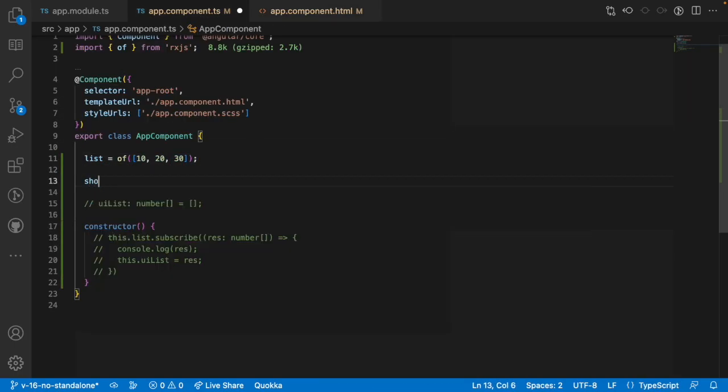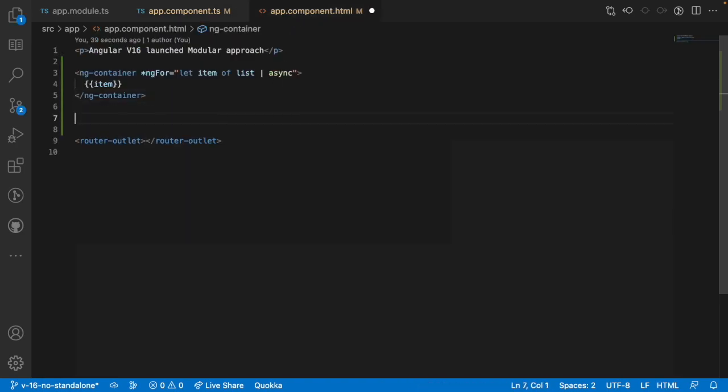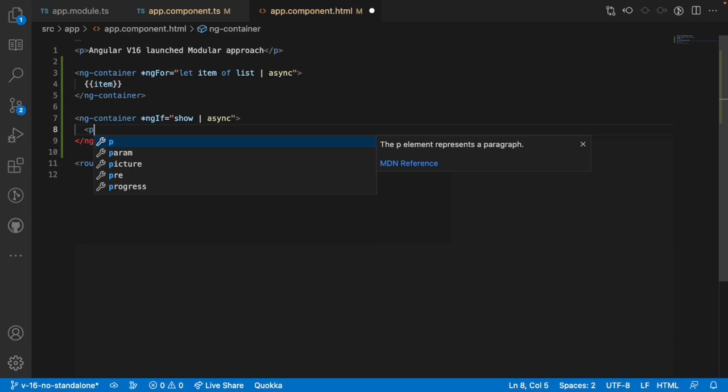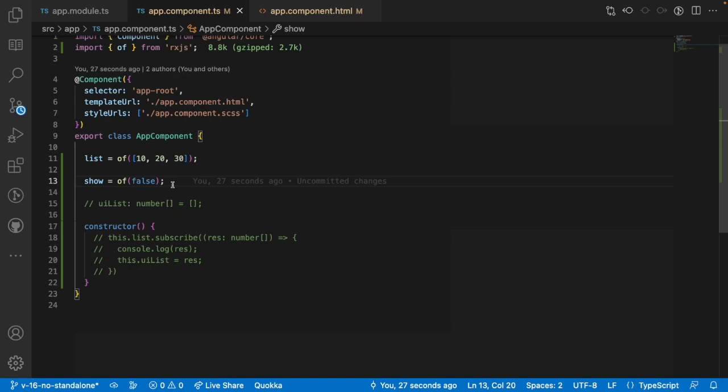For example, you have something called show, and I'm using an of operator where I'm passing true or false. I can pass true or false not only for ngFor, I can even use async for ngIf. So let me pass false and save this. Now let me go here and create one more ng-container, and here *ngIf is equal to show, because I want to show or not based on this condition, and let me use async because this is an observable. Let me write a paragraph where I say I am visible and save this, but at this time it is false.